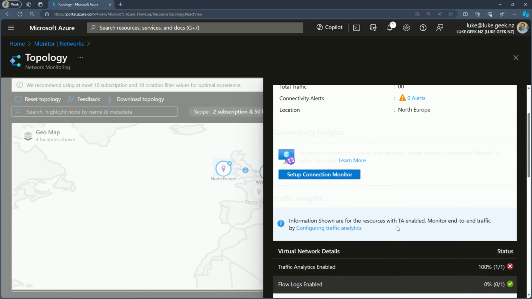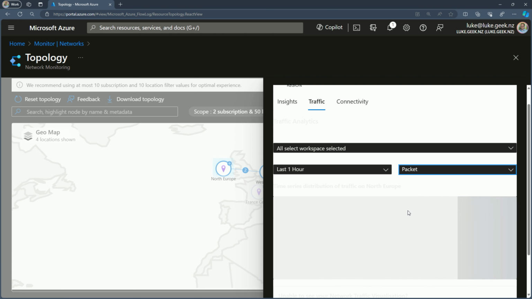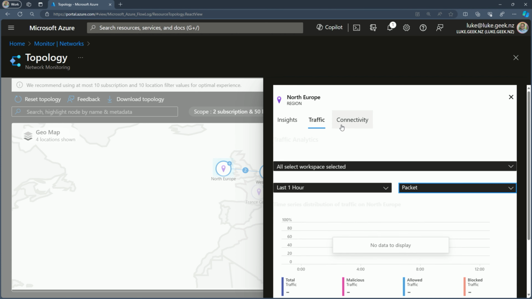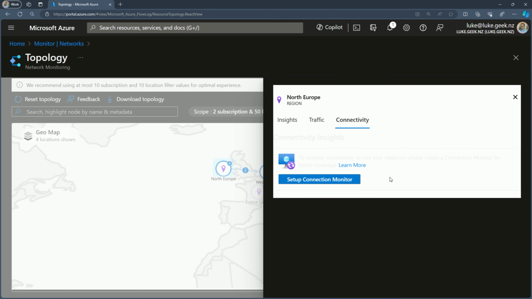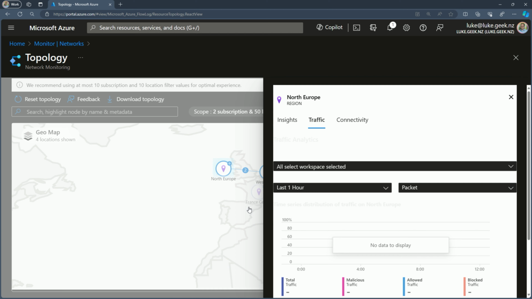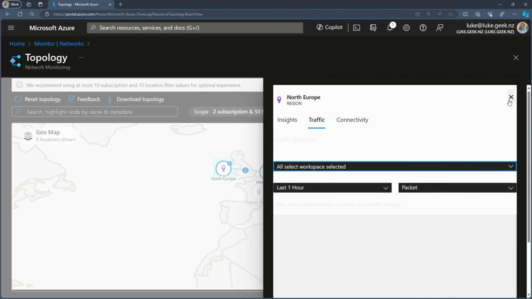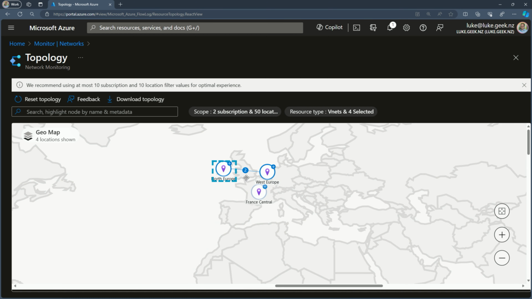Last hour, I've got no data to display, no flows. Let's have a look at bytes. And then connectivity, which is where you'd set up your connection monitor. The reason why there's no traffic here is more than likely I got the virtual machine started, but I haven't really done anything with them.